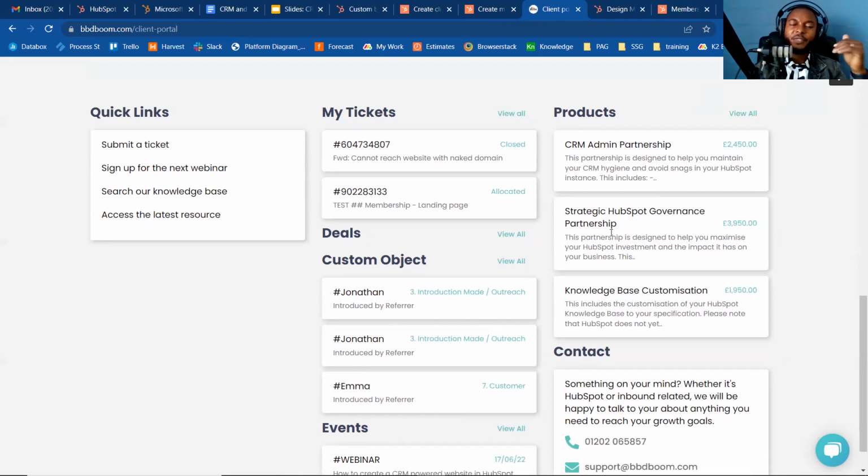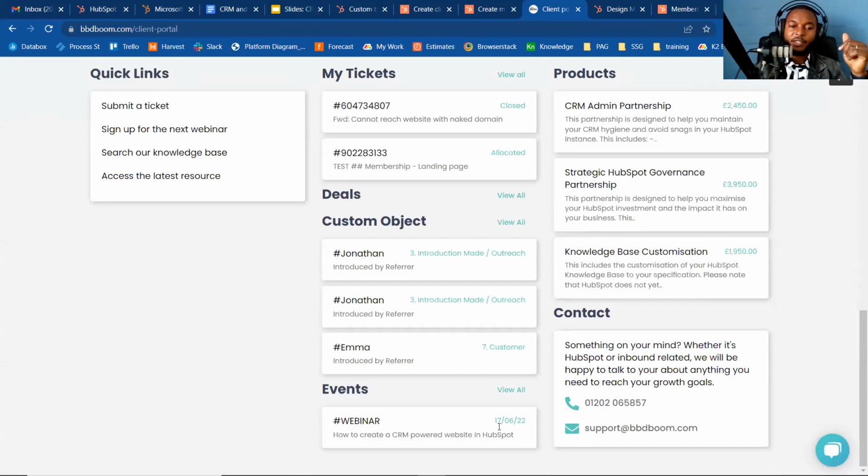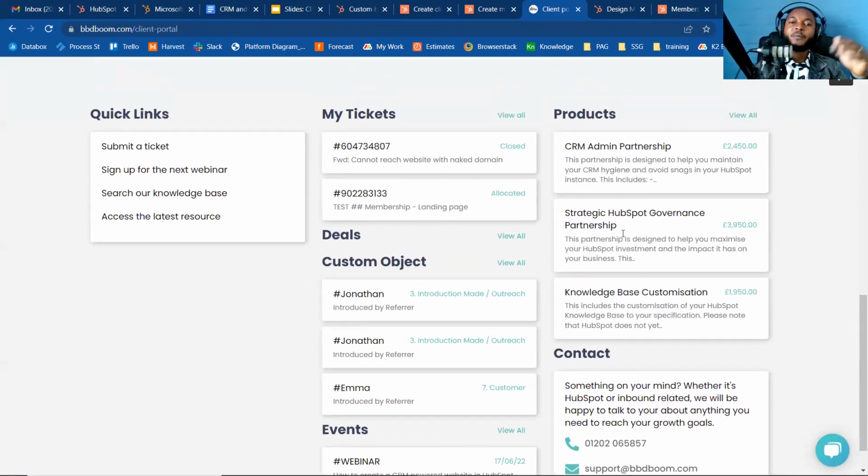The same goes with the events, like you can see the event that we're having today. This information is also coming from the backend, from the HubSpot portal, where, if you set up the event there, it can display the event that's happening. So it can give you the whole list of the events there.